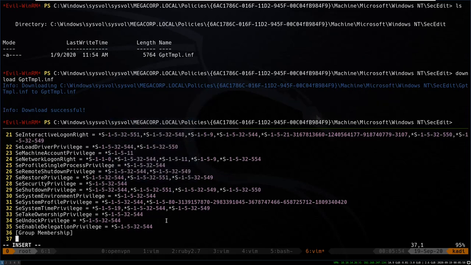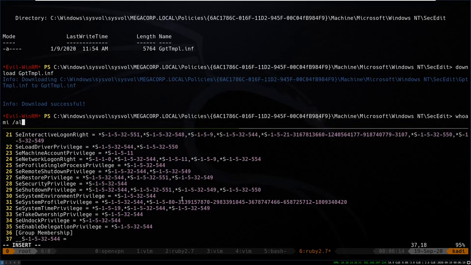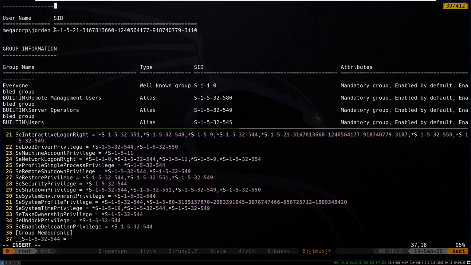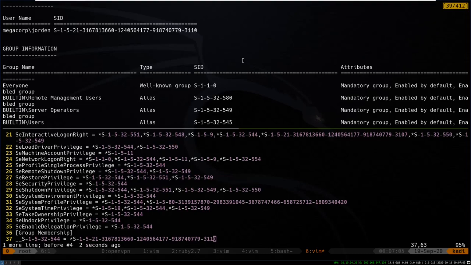So we're gonna copy this and say we want this group to have a new member. And that new member is gonna be, who am I all? Jorden, and we can get her SID right here. And star and that. Oops. And this should actually be S-1-5-32-544 members, I think, like that.